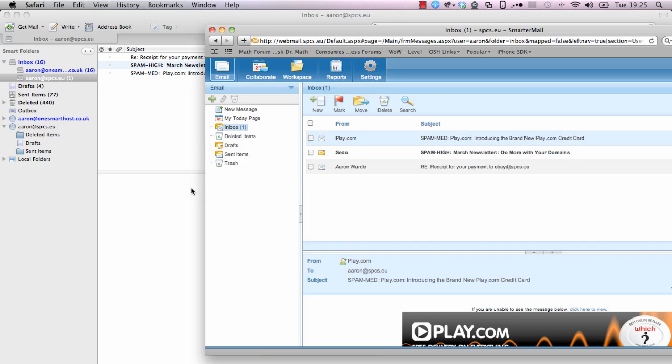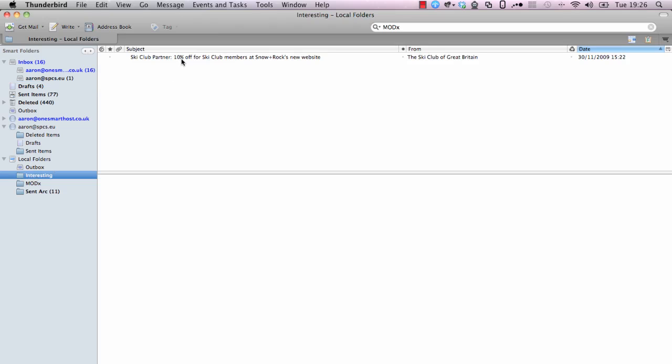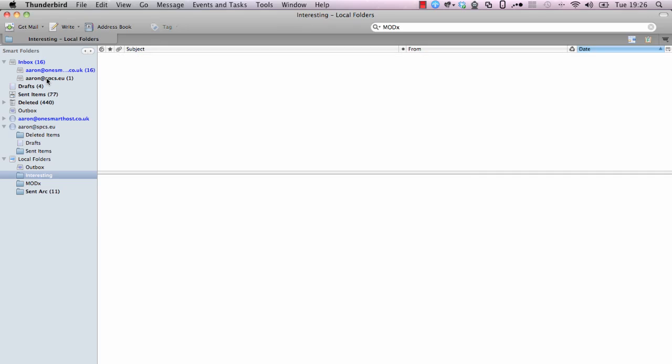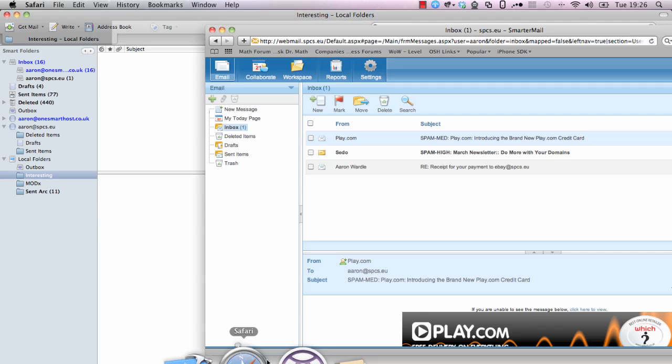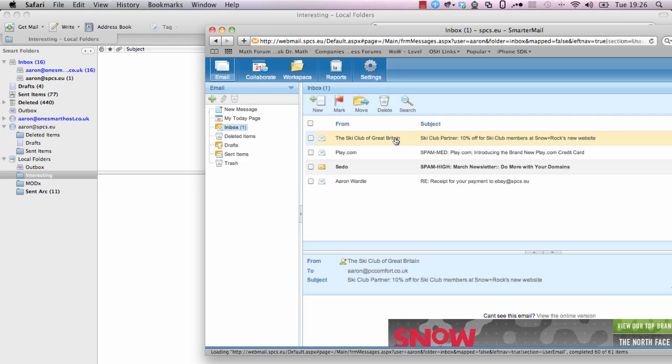So the next step is just basically to get your emails from your POP3 connection or any existing emails into the webmail. And there's two ways you can do this. You can go into local folders and click on the folder, and then just drag your email into the relevant webmail folder, like so. There we go, and this new email's appeared here.